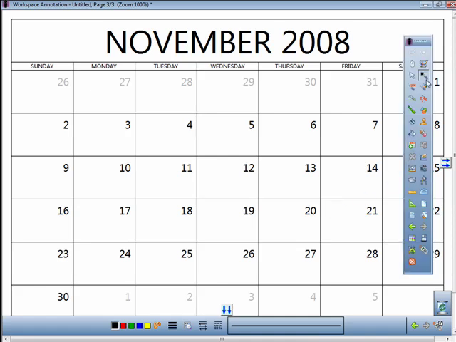Now we can just use the pen tool or any of the other tools that you might want from your Workspace toolbar to mark events on the calendar. So maybe we have a meeting one day, a holiday, Thanksgiving, somewhere else, and so on.